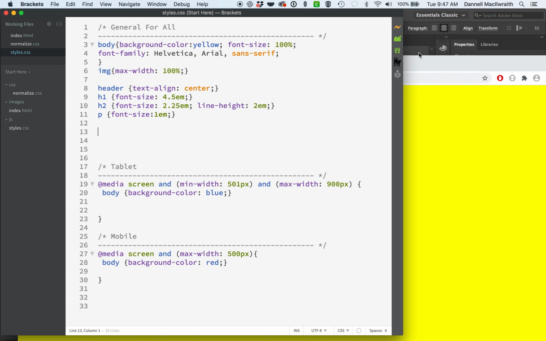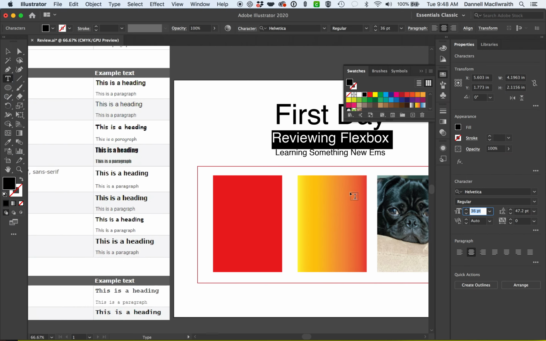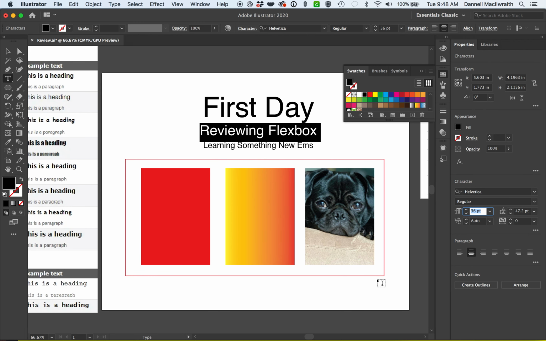Now we're ready for Flexbox. This is a review of Flexbox. What we're going to do here is make a 3-column layout, but I'm going to show you how to do 1 column, 2 column, and 3 column really quickly. Then we're going to talk about how to put different things inside those boxes, be that a color or a gradient or an image.